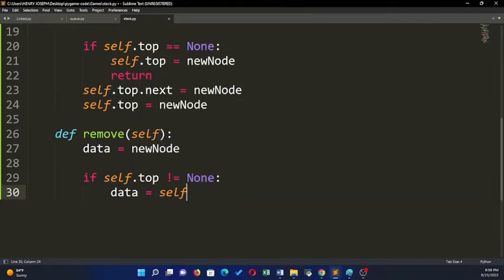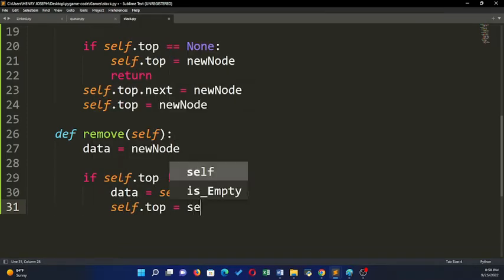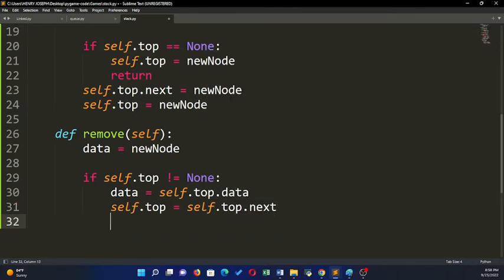But if self.top is not none, what should I select? Data equal to self.top.data. Then we shall select self.top equal to self.top.next, meaning that since we have removed data from the top node, now we need to set the top node to be the next node. So our self.top will equal self.top.next.